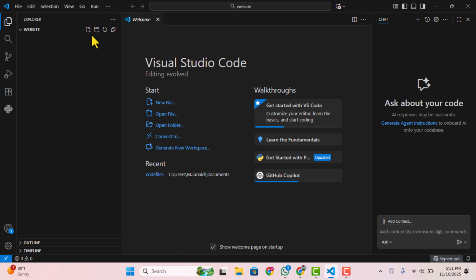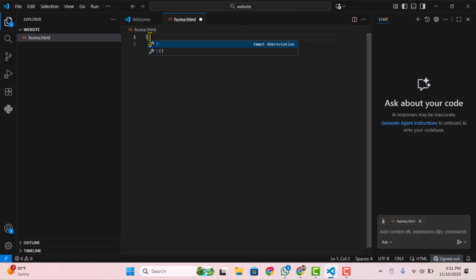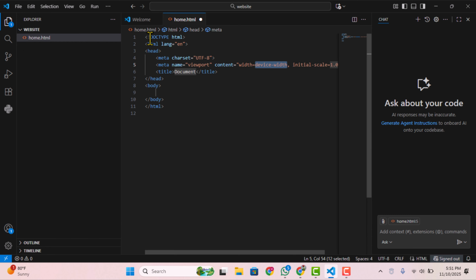Next, create a new file and name it home.html. Inside the file, type an exclamation mark and press Enter. This will generate a basic HTML template. You can edit the title and add some text inside the body section. Once you're done, save the file.